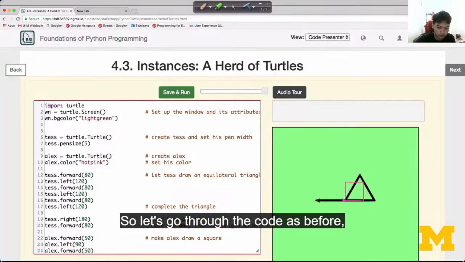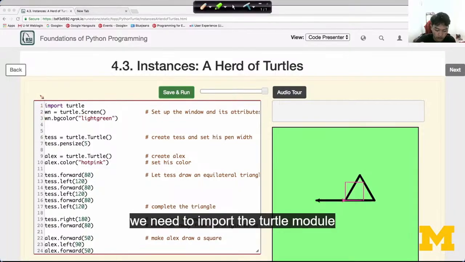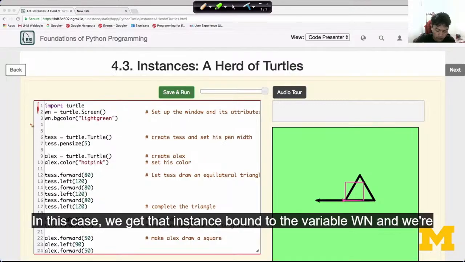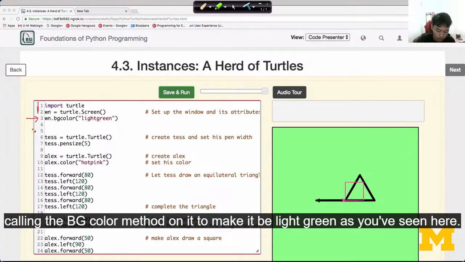As before, we need to import the turtle module and create the screen. That creates the place for us to do the drawings. In this case, we get that instance bound to the variable wn, and we're calling the bgcolor method on it to make it be light green, as you're seeing here.